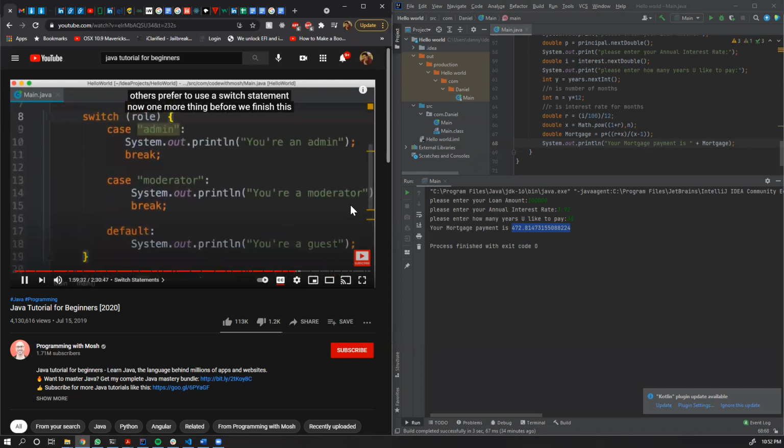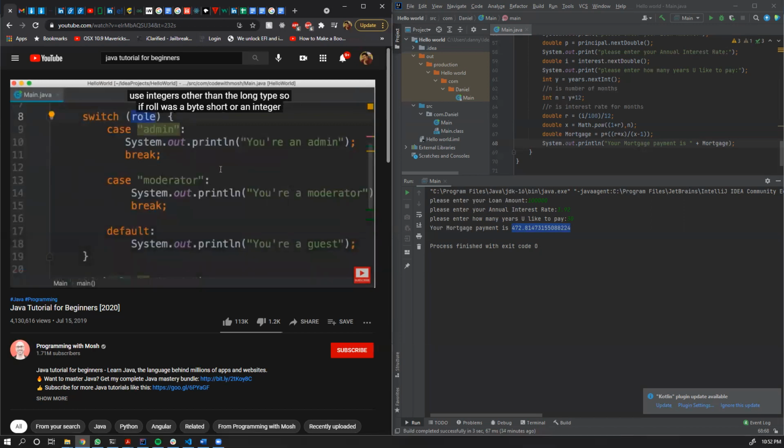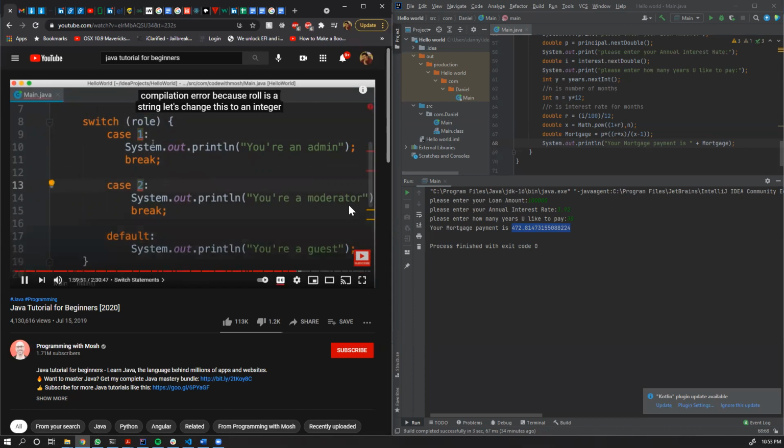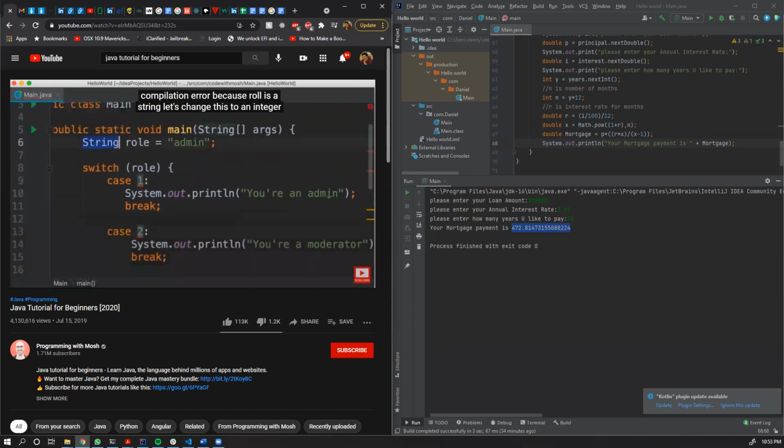Now, one more thing before I finish this tutorial. Here we're comparing the value of role with strings, but we could also use integers other than the long type. So if role was a byte, a short, or an integer, our cases would look like this. Case 1, case 2, and so on. Now here we have a compilation error because role is a string. Let's change this to an integer, and we can initialize this to 1. So as you can see, with switch statements, we can execute different code depending on the value of an expression.